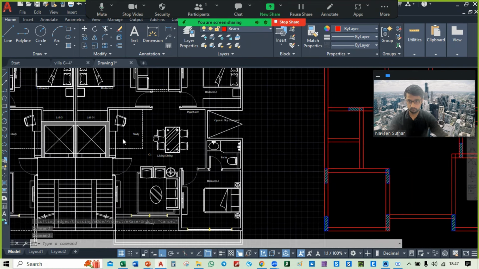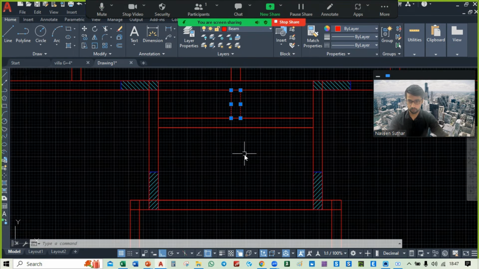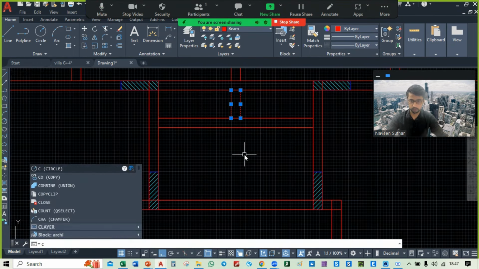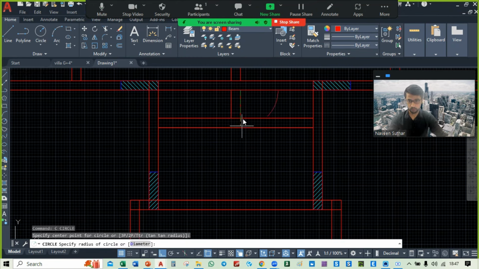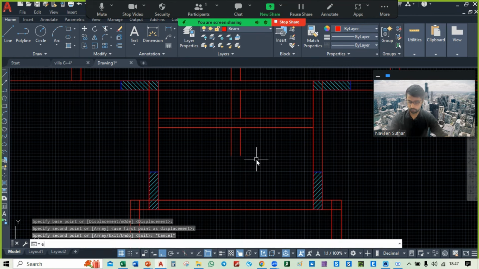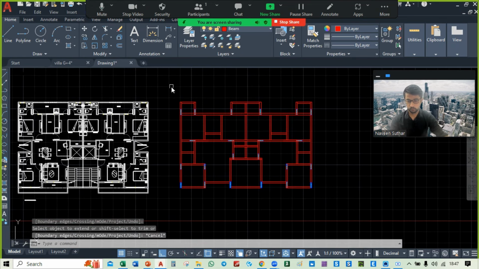Yeah, there is one line. I think we missed the line here. So we will just copy this line from here to here, and we will extend the line from here to here. Okay, I think that's perfect. So we have completed the framing.